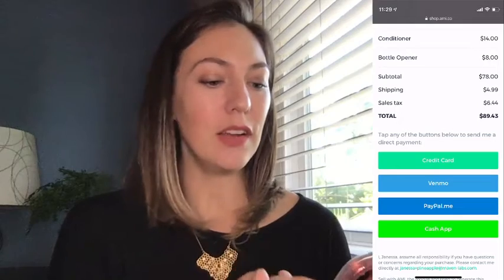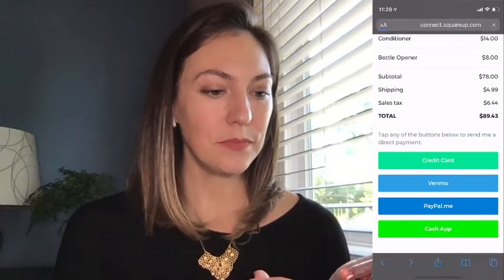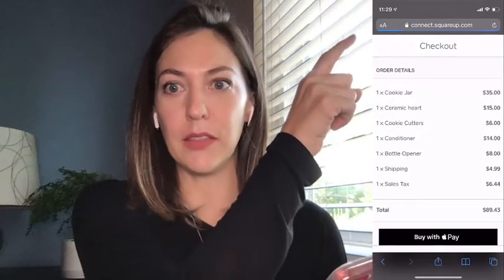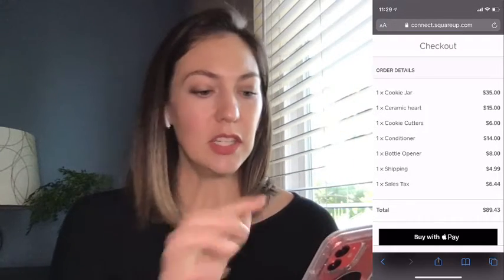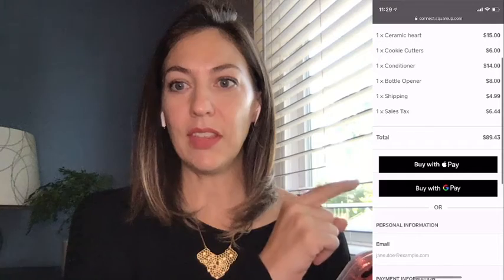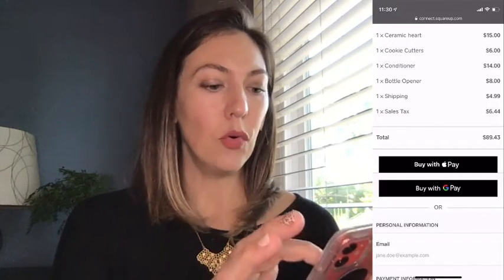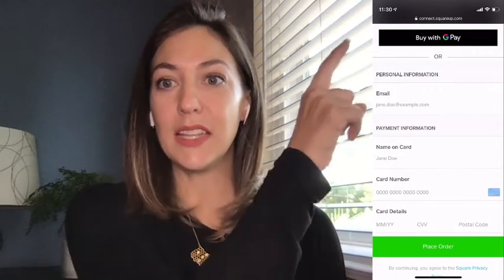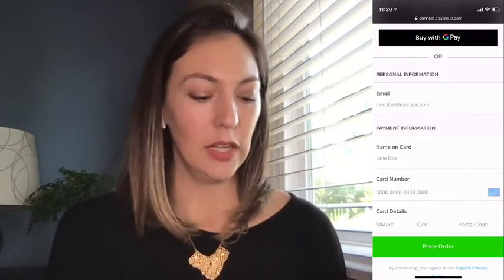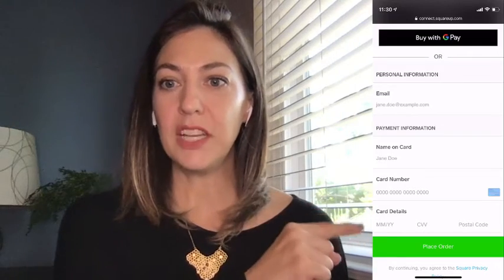So they have their invoice. If they select credit card, what happens is it automatically goes right through Square. It's showing the same items here. Additionally, it is then giving them the option to buy with Apple Pay, buy with Google Pay, or they can enter their information via credit card. And again, it's done through Square, so it's all very secure. They can enter all of that information and then select place order, and then you will get paid.